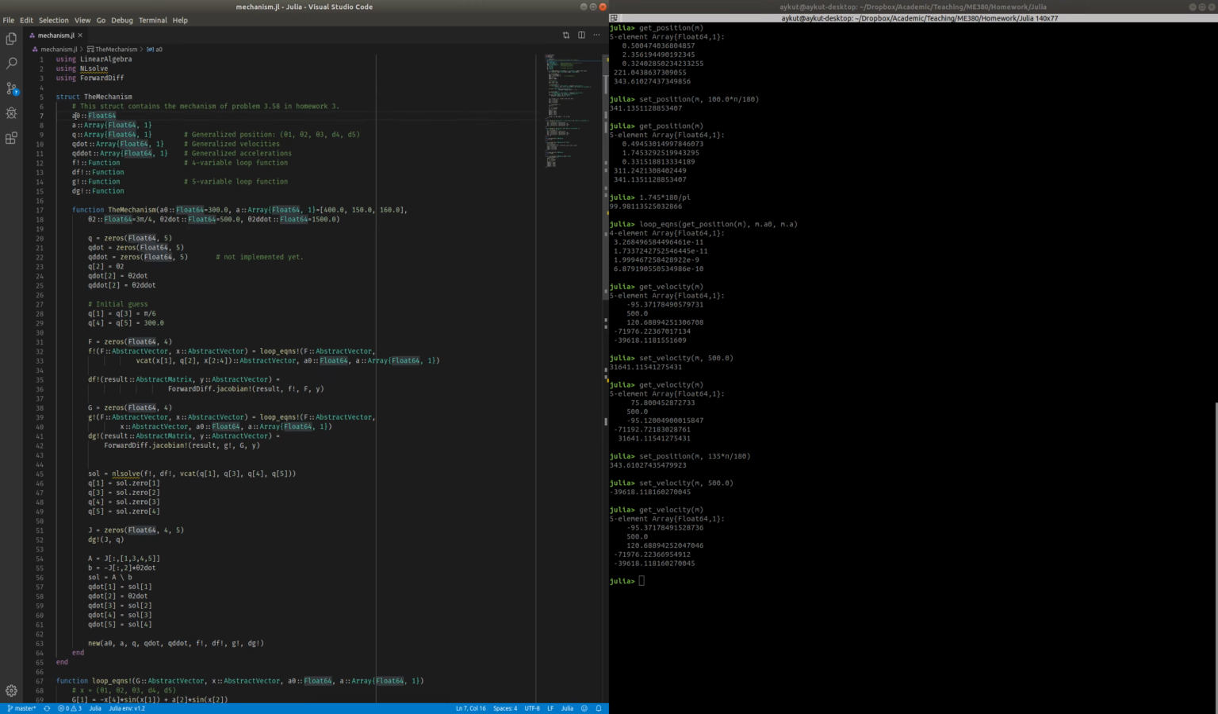This one field is A0. This is one of our constant lengths. A vector includes the other constant lengths, A1, A2, A3. Q includes our generalized positions, theta 1, theta 2, theta 3, D4, and D5. Q dot includes our generalized velocities, essentially theta 1 dot, theta 2 dot, theta 3 dot, D4 dot, and D5 dot. Q double dot is going to include my second derivatives of the generalized positions.